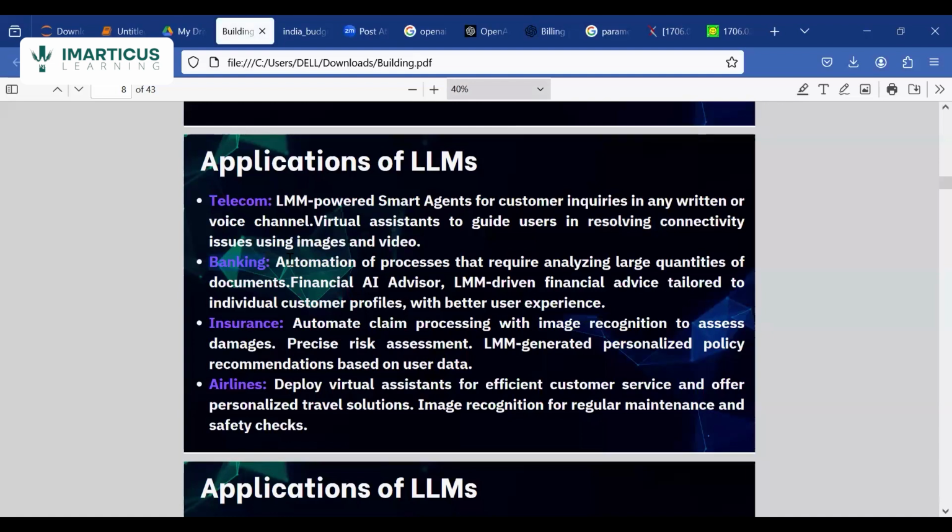So LLMs are also utilized in banking: automation of processes that require analyzing large quantities of documents. Again, this can be done using an LLM. We also have financial AI advisors: LLM-driven financial advice tailored to individual customer profiles, with a better user experience. Essentially, they are LLM agents trained on previous financial advice and data, and that is how they give financial advice to investors, promoters, retailers, etc.